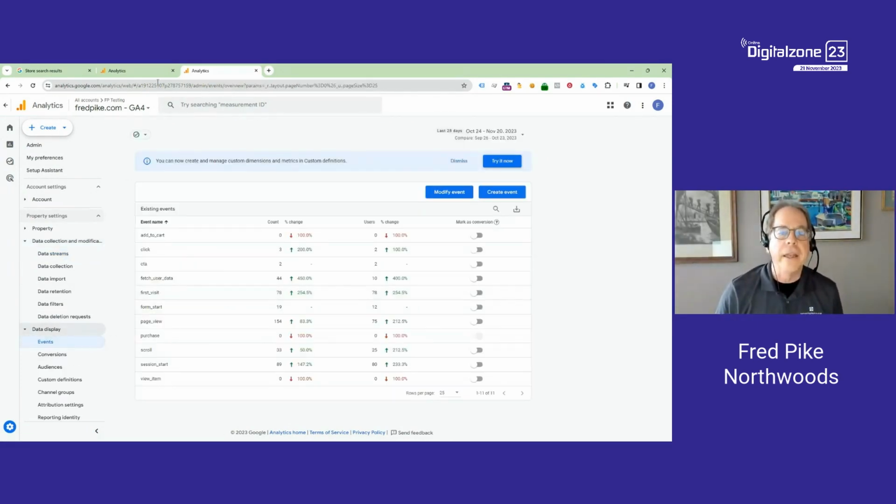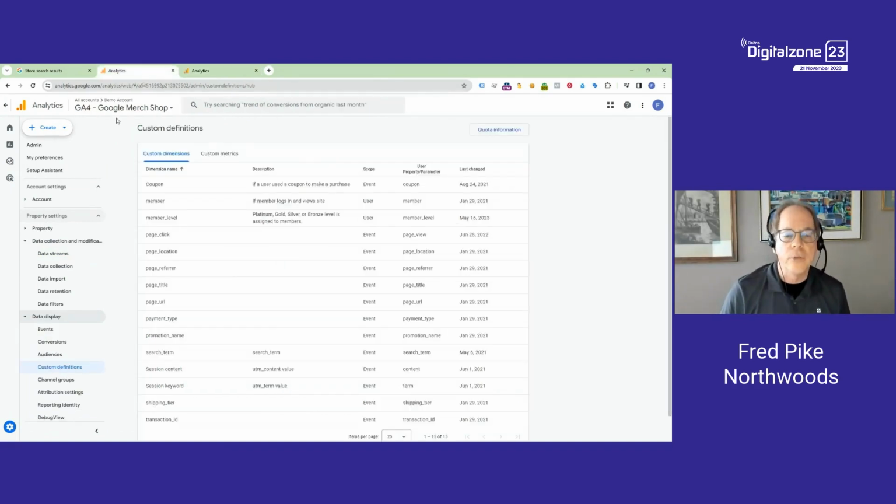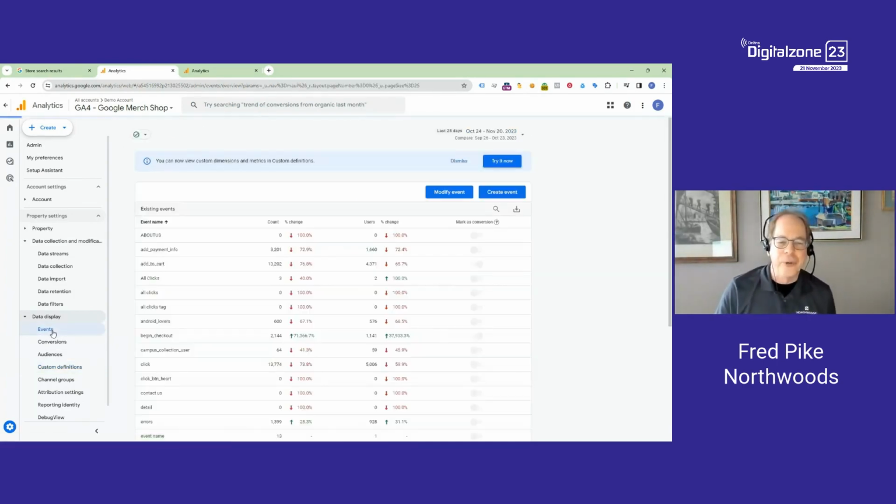And we are back in, actually, let's go back to the Google Merchandise Shop, which has a few more. I don't know if everybody is used to the new admin layout yet. I'm not quite. I'm still struggling with it, but I'm getting used to it. I was so used to the old one.